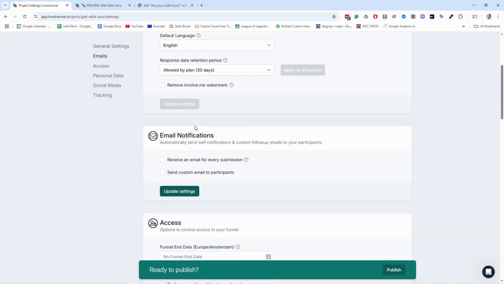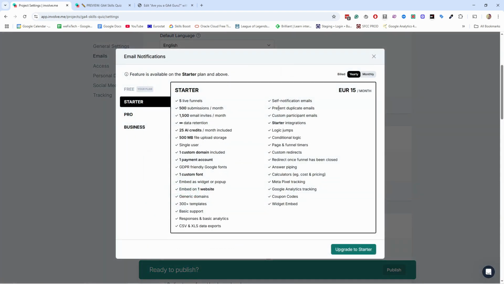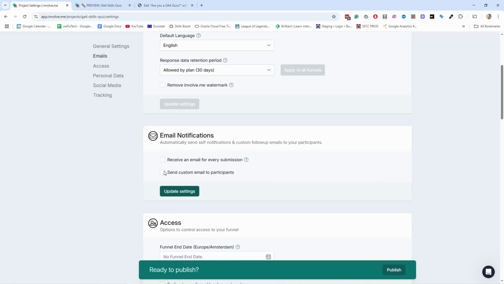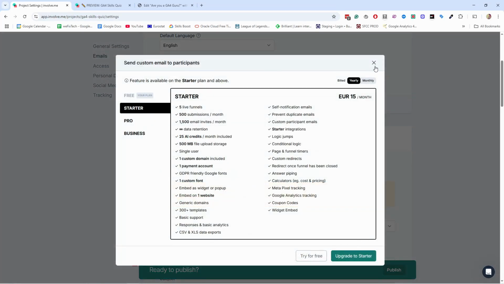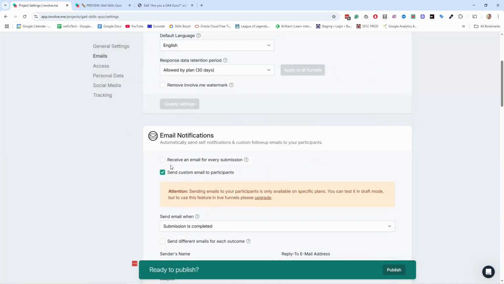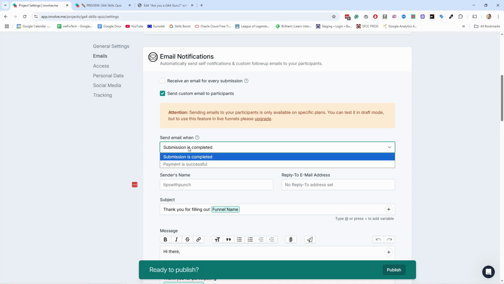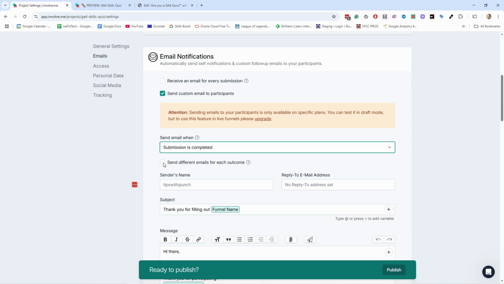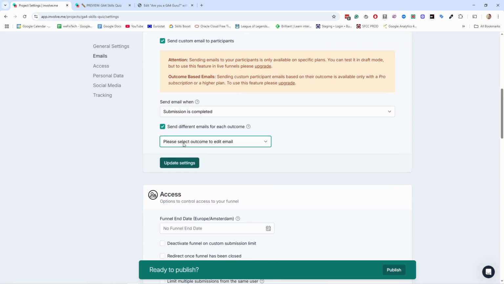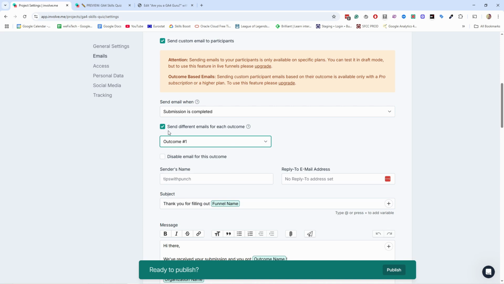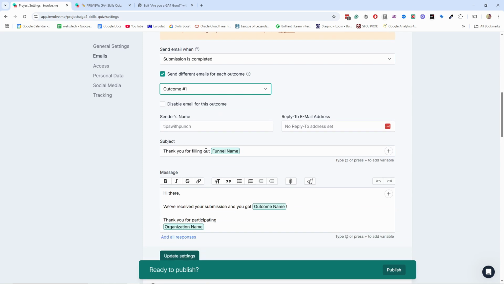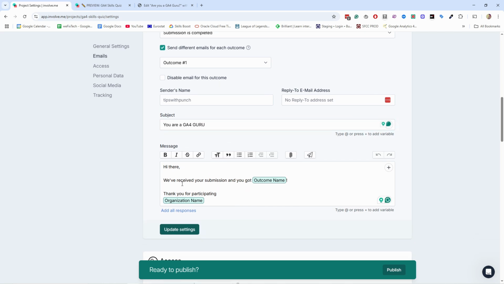Next, we have a few other settings. This one is really important. First of all, you can receive an email for every submission. This is also a paid feature. But I want to show you the second one, which is really cool. I'm going to just try it, let's close this. You can still play around with it. So here, send email when submission is complete or payment is successful. But what you can do here is if you check this one, you're able to select an email for a specific outcome. So if you are outcome 1, that was the guru, thank you for filling out the funnel. I could just say, you are a GA4 guru, like this. And now I can edit this email.